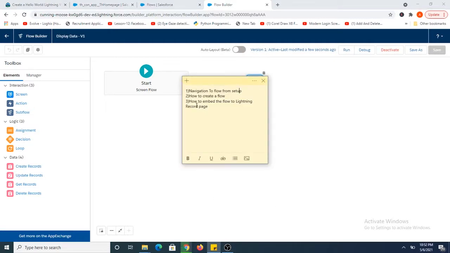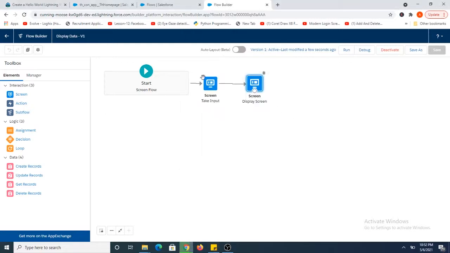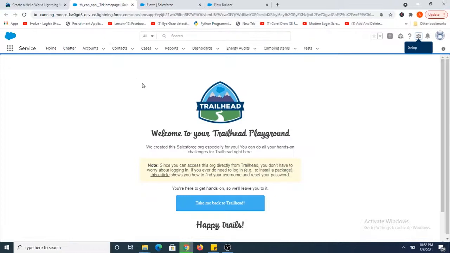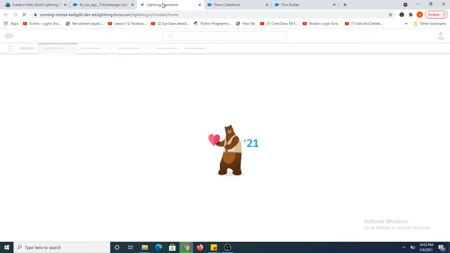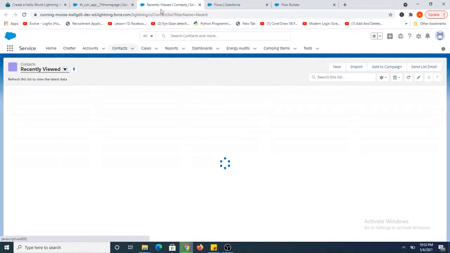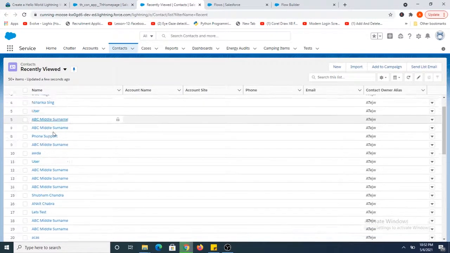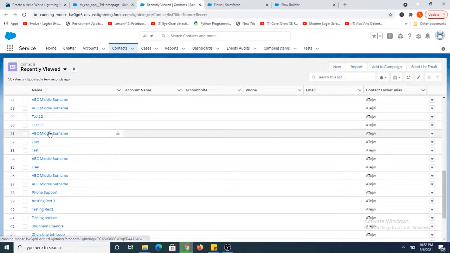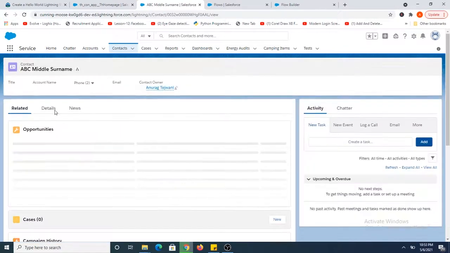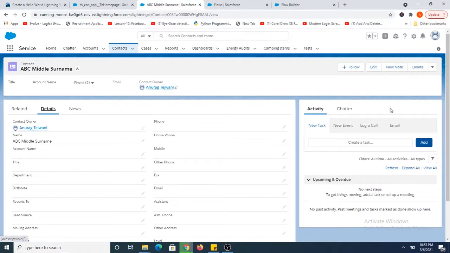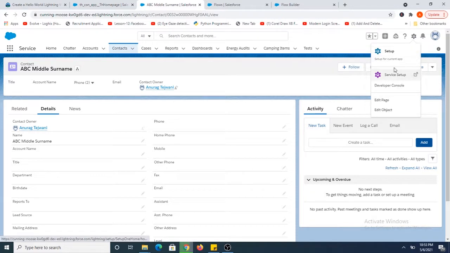As far as our third step is concerned, we need to embed the flow in our Lightning record page. So now I'm going to embed this flow in our Lightning record page. In this case, I'm going to go to the Contact page. For example, I'm going to go to this contact, and if I want to embed my flow over here, at this part of the page, I'm going to click on Setup, and from there I'm going to go to Edit Page.